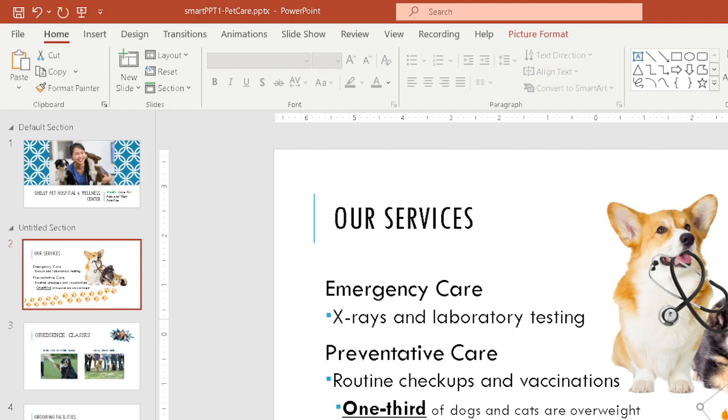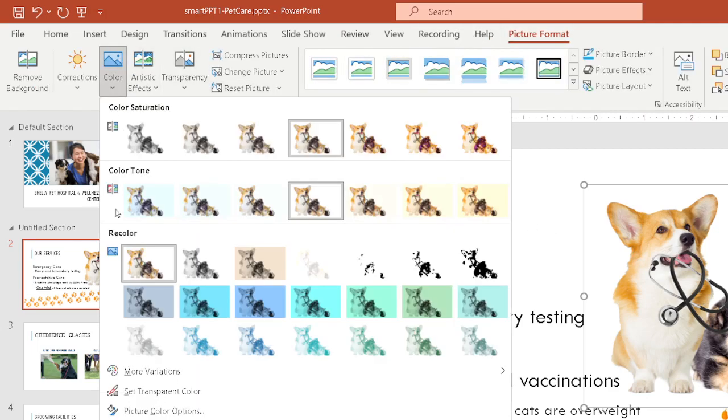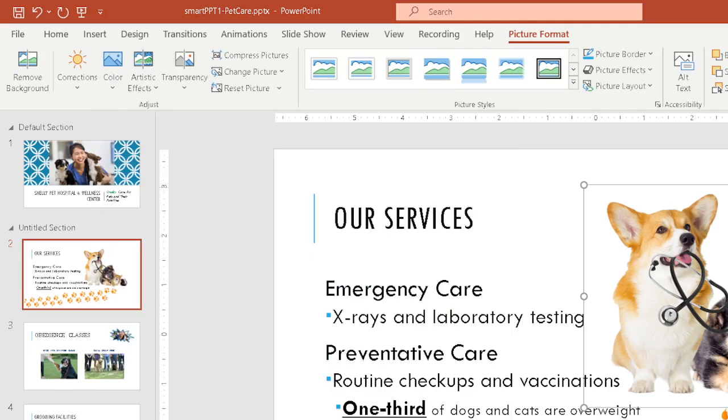But now the problem is the white background of the little doggy picture is in my way. Let's make that background also transparent. Remember how to do that now. Select the image, picture format, color, set transparent color, and now click in the white. If I accidentally clicked in the tan, that would become transparent.